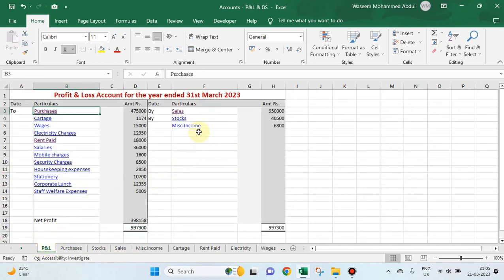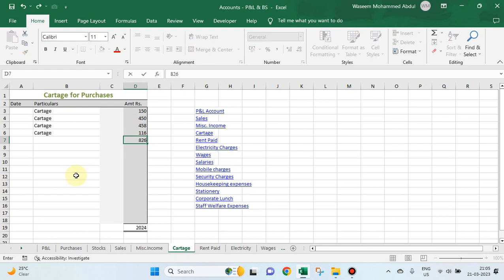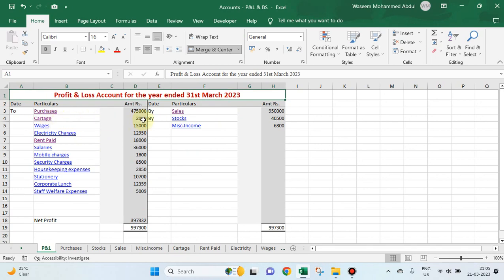Coming back to this, the total of cartage, I called it cartage. Supposing I have to add something to this cartage, I'll say 850, 2024, 826, so that I get 2000. Let's go and see whether cartage shows 2000 or not. Cartage here shows 2000.